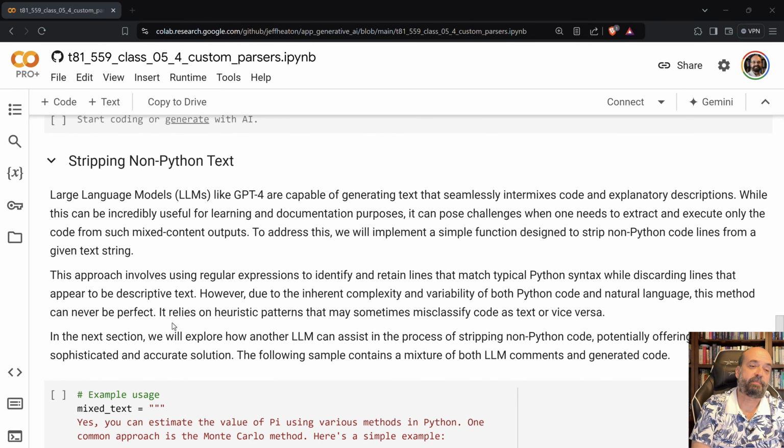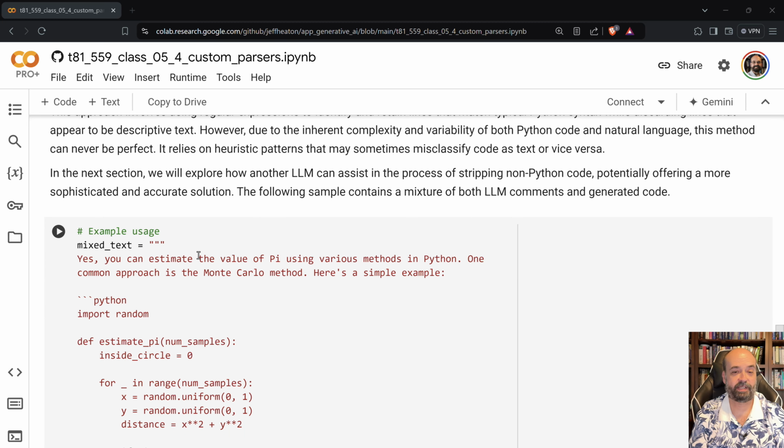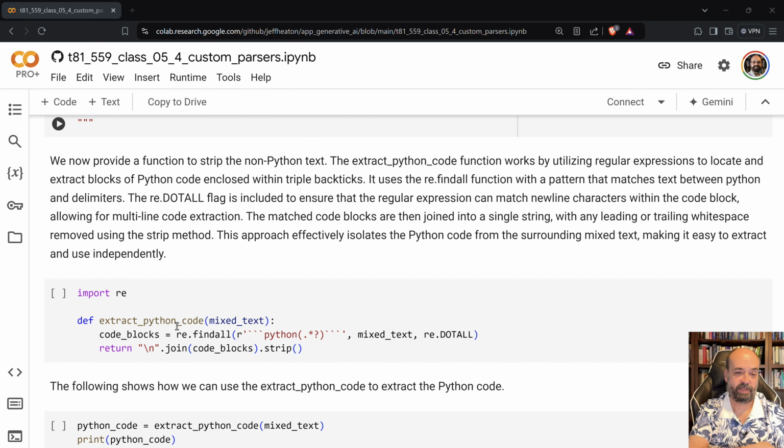Next, we're going to see something that strips non-Python text. So this can be useful. Very often, you will get a result like this. Like if I asked it to calculate the value of pi using Monte Carlo, or using other methods as well, it'll often put in a bunch of preamble, and then it gets into the Python. You might want a way to strip off that preamble text. So here we basically find all of the Python blocks in there and rip off everything else that is there.